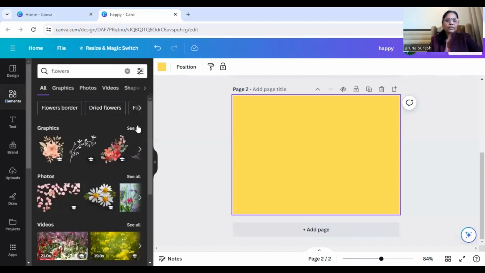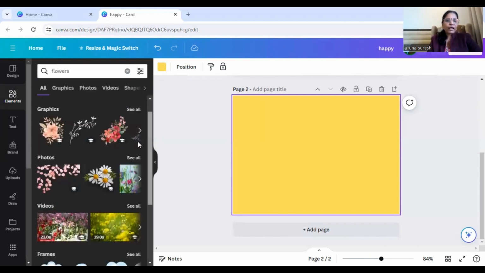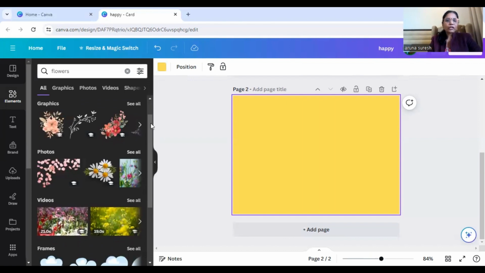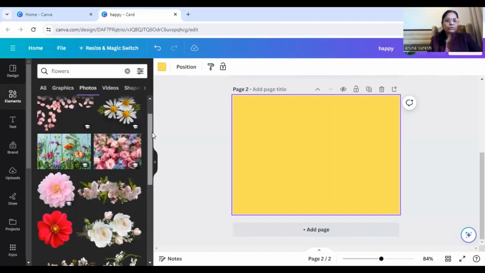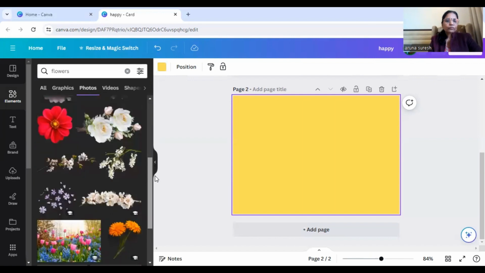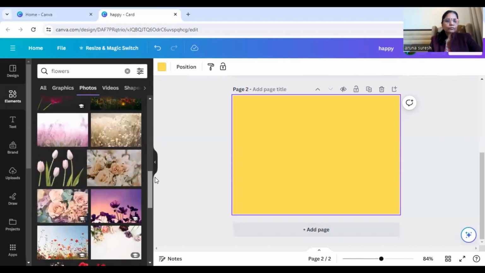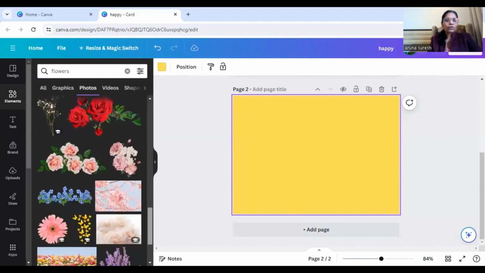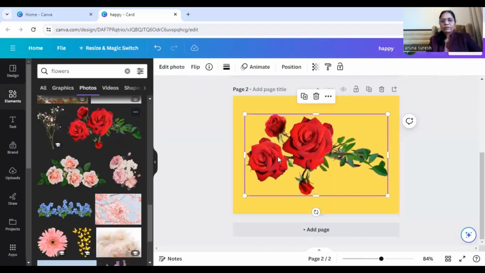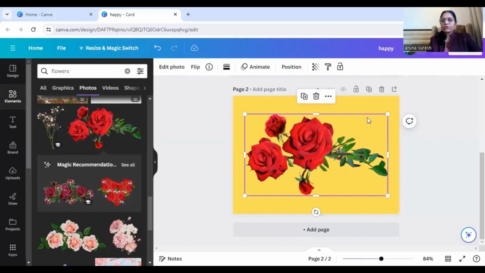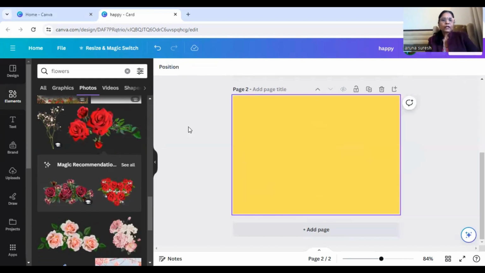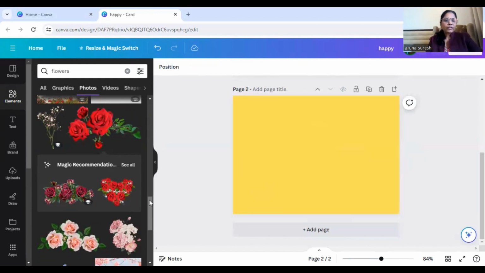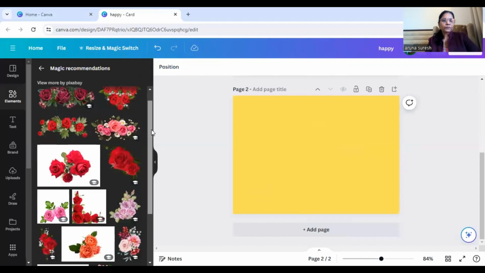So you can see here, there are a bunch of flowers here. Floral corner can be used. Floral designs can be used. So I'm going to use this flower, and then I'm going to resize it. So there are a number of floral designs available. I can go for something which is very nice. Let me choose from here.